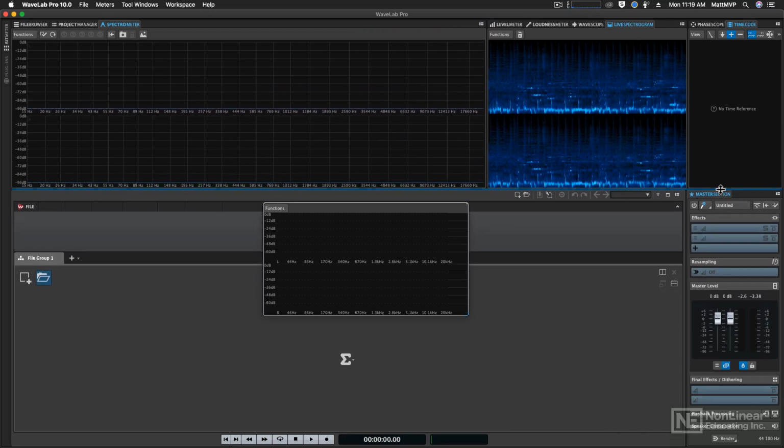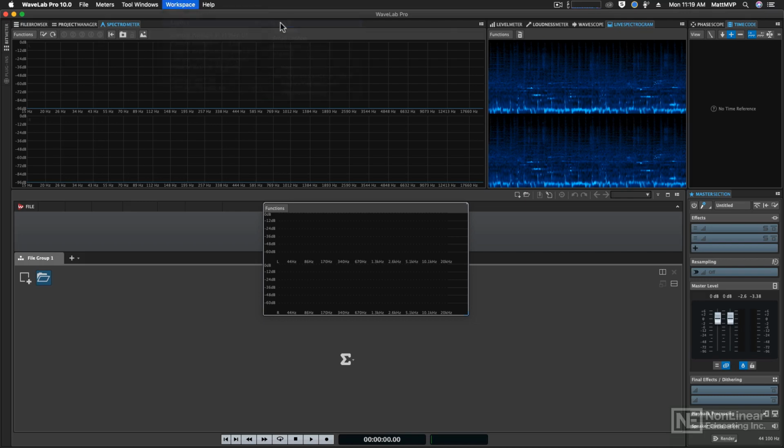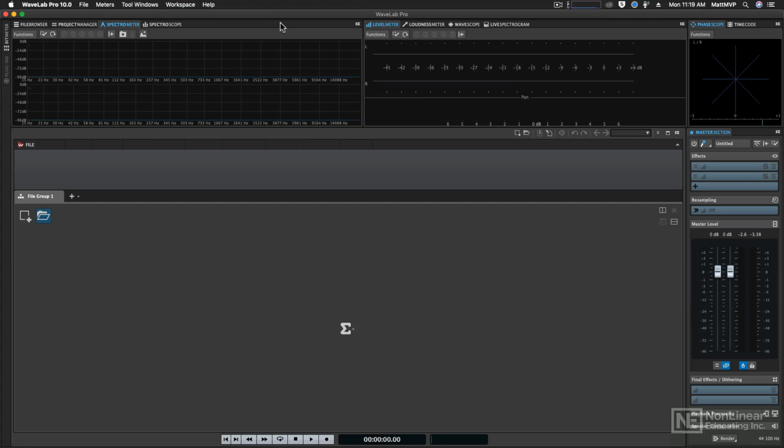And then now how do you get back to the original? And this is where people start to panic and they think that it's confusing. But just remember, if you come under the Workspace menu and choose Layout and then go back to Default, it'll put all of the windows back to the same positions they were in the first time you launched Wavelab.